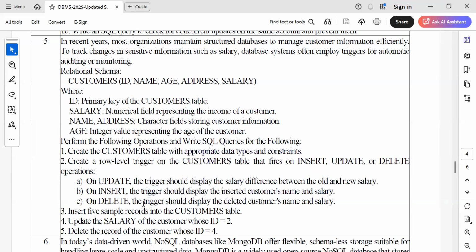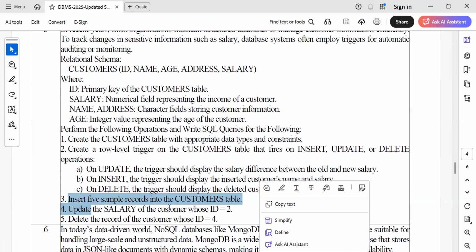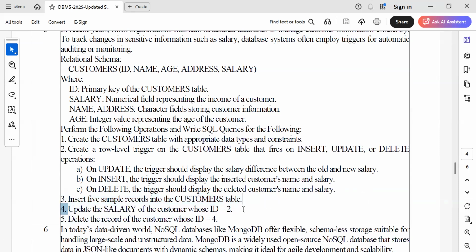Manually you can perform it, but suppose you have a very big database, a big company, with many employees coming and going frequently. At that moment, this kind of feature is applicable, right? After that, insert 5 sample records in the customers table, update the salary for employee number 2, and delete the row where customer ID is 4, right? So these are the tasks we have to do.